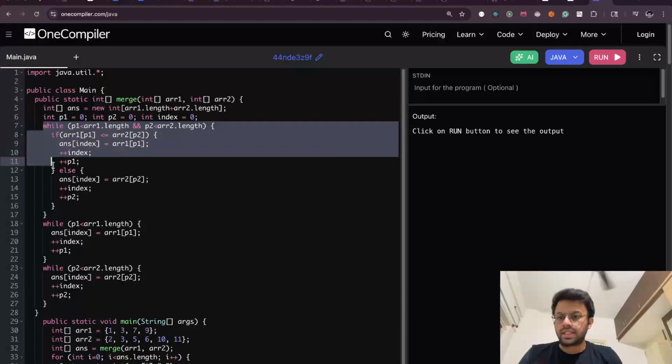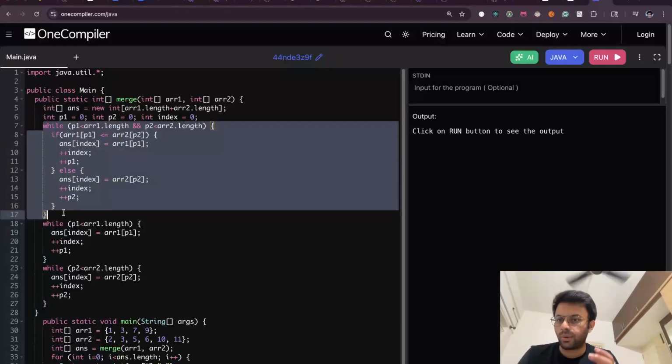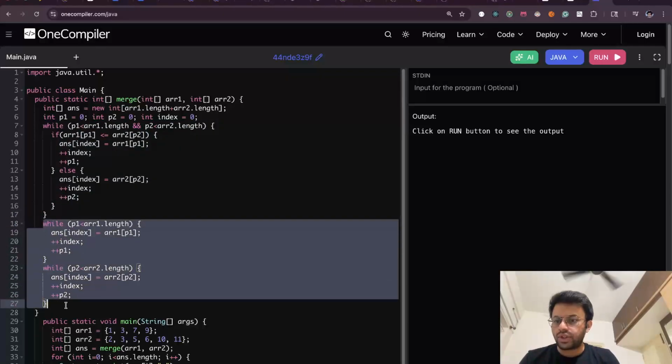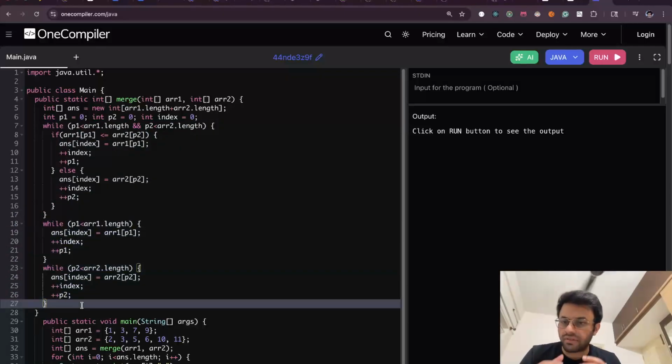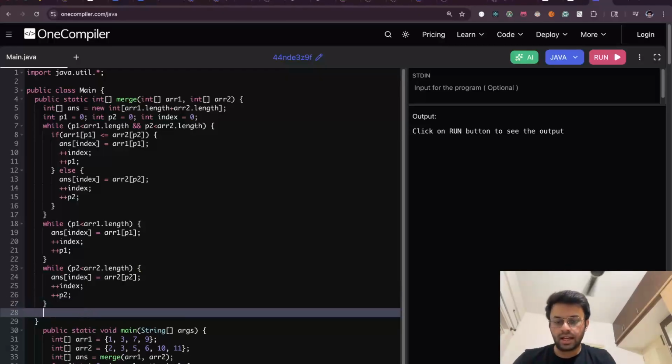So what does this say? This while loop is saying keep on comparing the elements in both the arrays. Whichever is smaller, put that first in the final array. And this while loop will break if one of those arrays gets completed. So then these two individual while loops take care that whichever array is now left, its remaining elements get placed in my final array. And then I'll return answer and that's it, done.